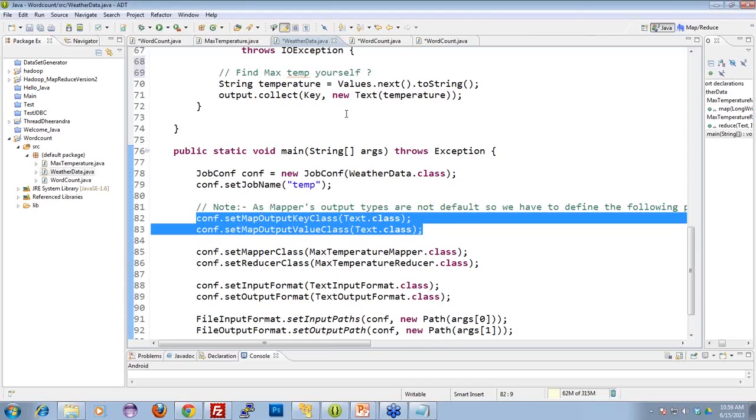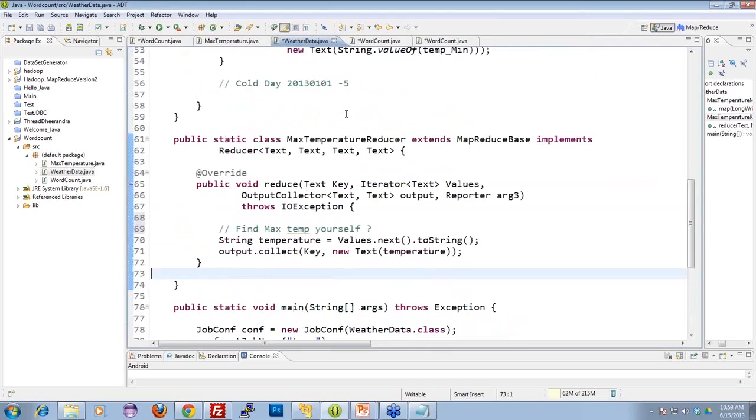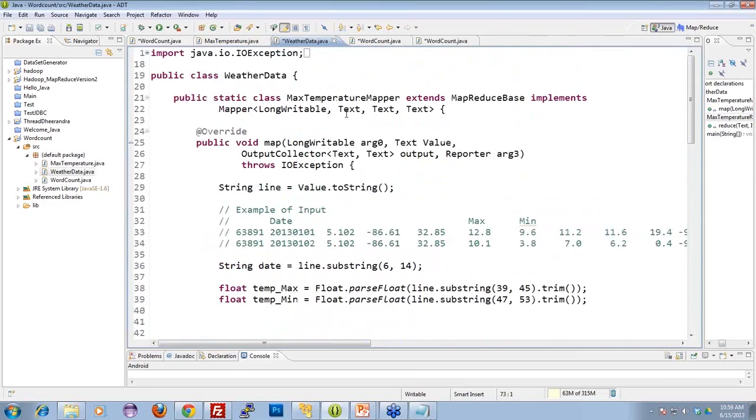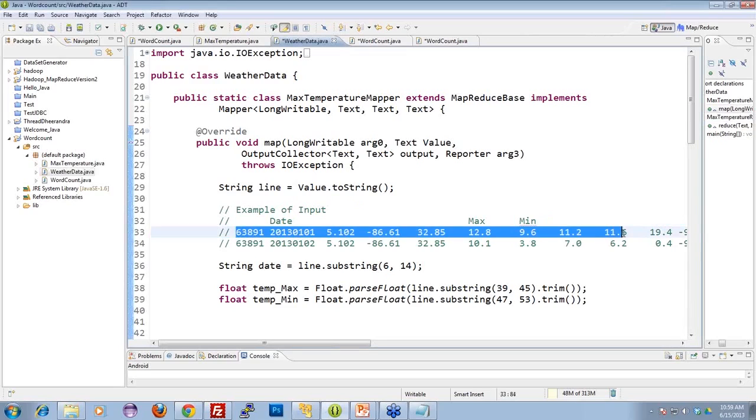Let's go quickly to our map function and see what we're trying to do in this. Again we do the same thing, value to string. We got everything in this line, right? So this becomes a string type, this complete thing. Now what is this doing? Line substring 6, 14. Okay.